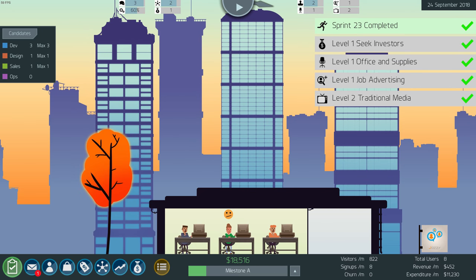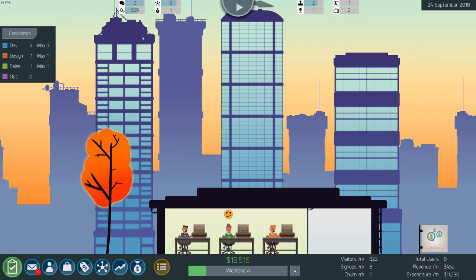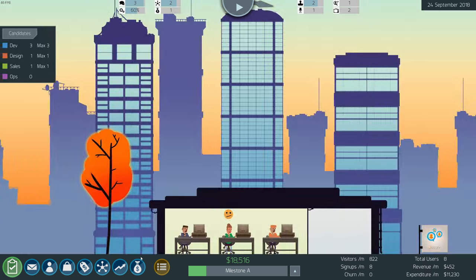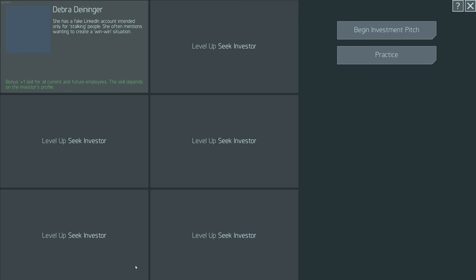Okay, what happened? Sprint. Oh, now we can get investors, okay. And we can buy office furniture. Okay, let's see our mail here. Oh, our pool of candidates increased to 4, that's good. But we need investor money, so let's go to this money bag here.